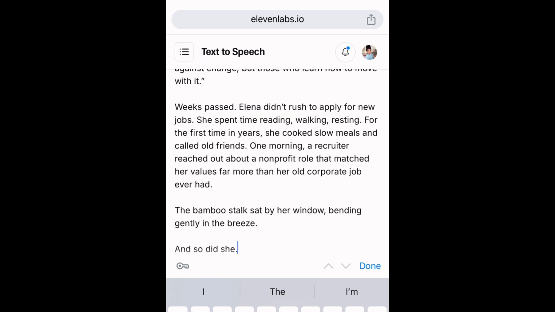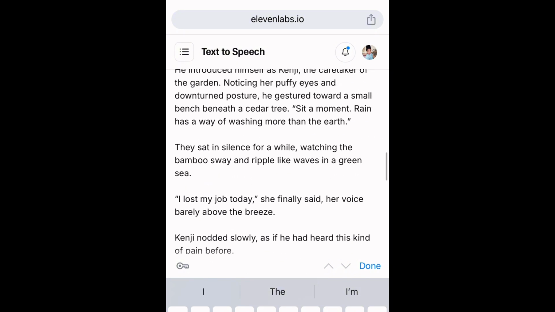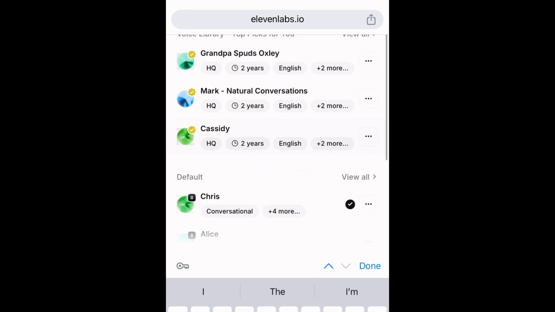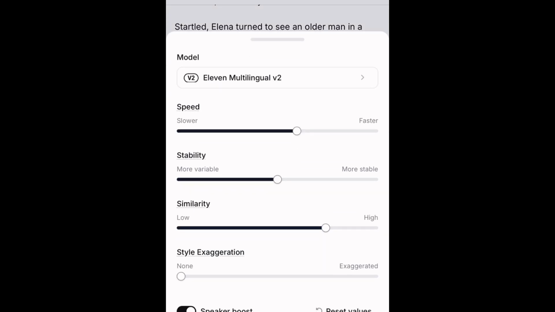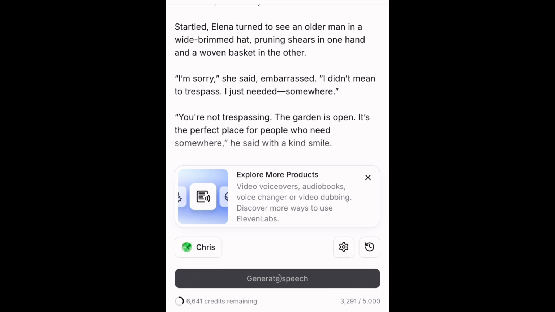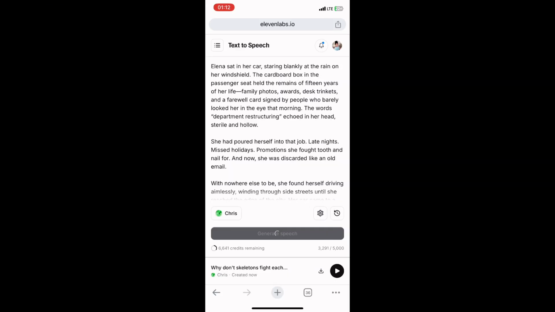Paste it here now. After that, you can go through other settings like the voice, the age, the gender, and the settings like the voice stability, the speed, and all of that. Then after that, you click on generate. This is going to take some time, just hold on for it.